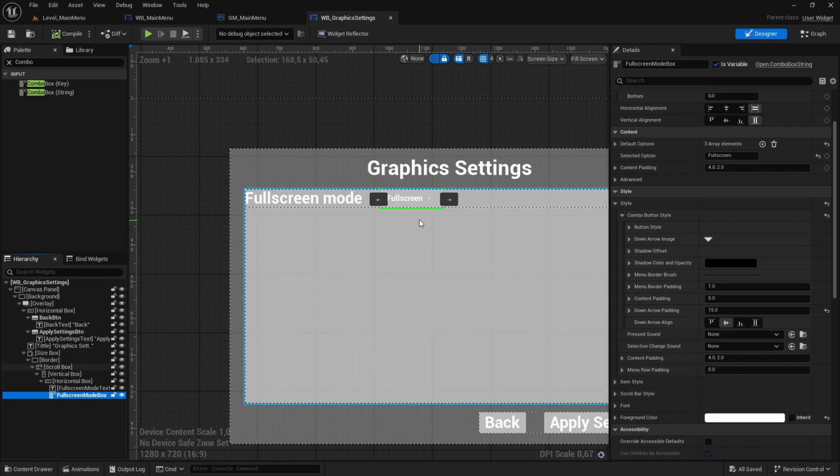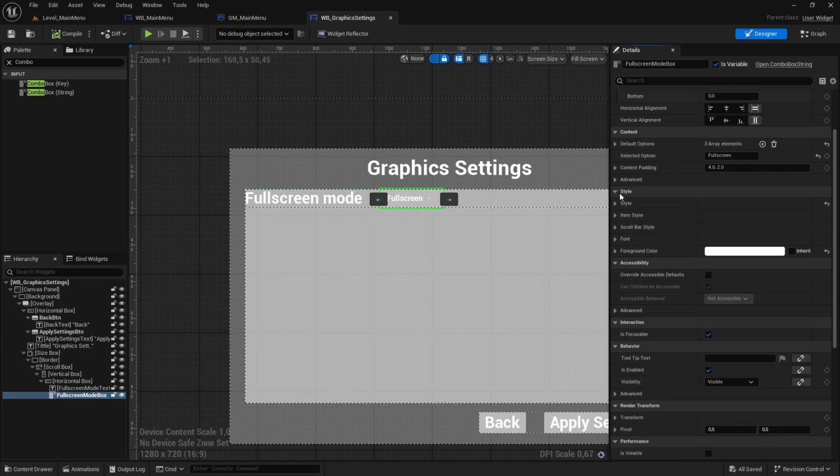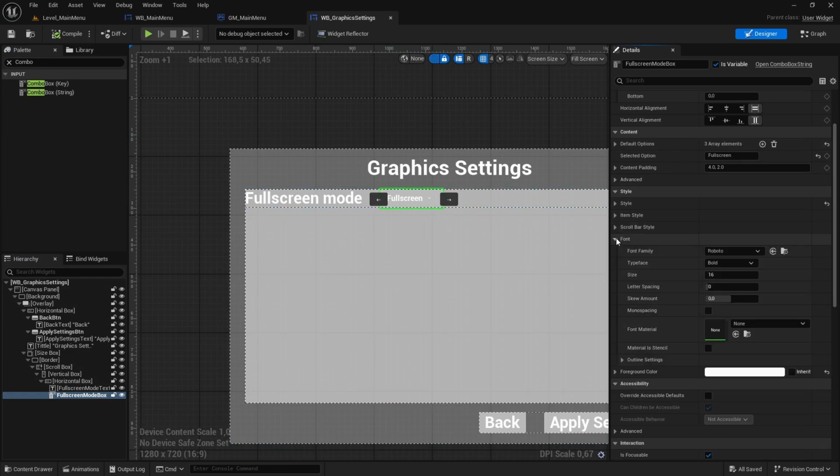Now let's change the size of the font. Let me just collapse this combo button style and style so you can see. To change the size, you can expand font, and here you will have the size of this text. Let's put maybe 20. Let's compile to see this change. And there you go. For me, this is okay.